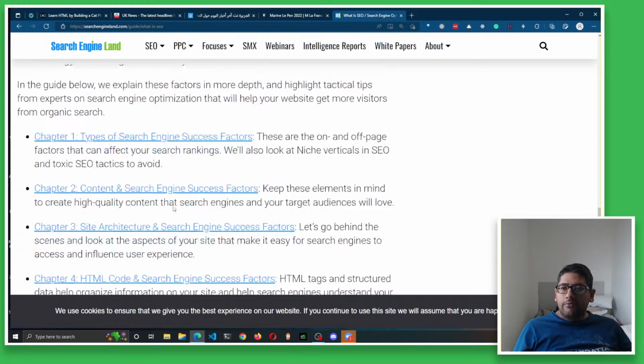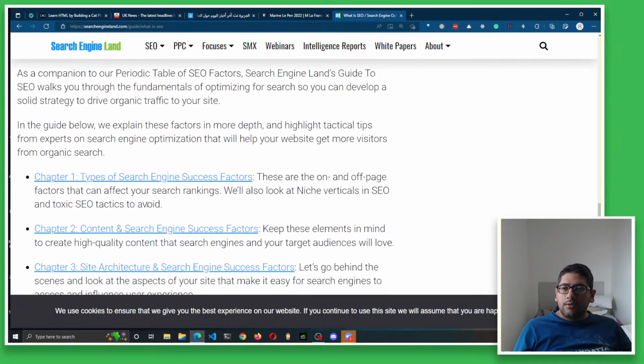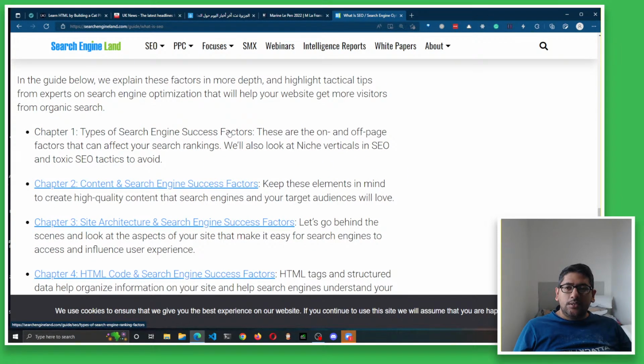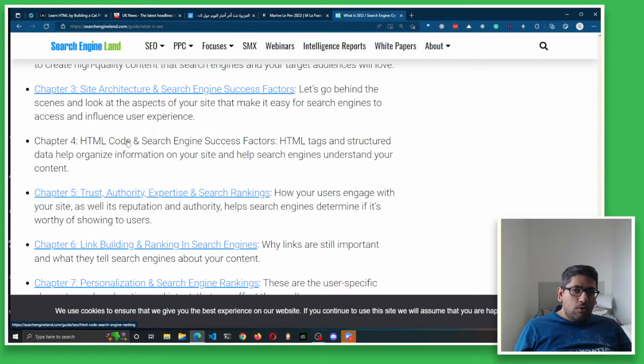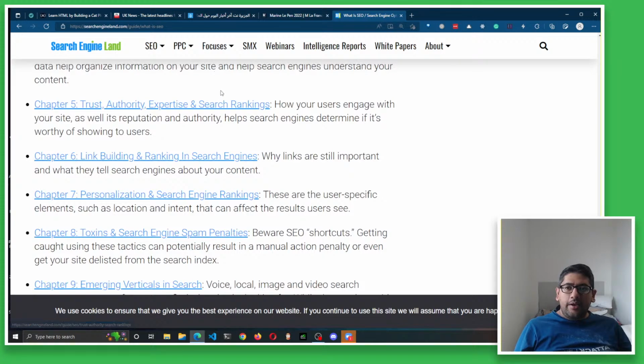So you have types of search engine success factors. They're looking for content. They're looking for site architecture. How are your URLs organized? They're looking at your code. They're looking at how many tags you have, what those tags' information is about. They're looking at whether you are just a new site who has just come up today, or a site who has been an expert in that domain since a very long time.